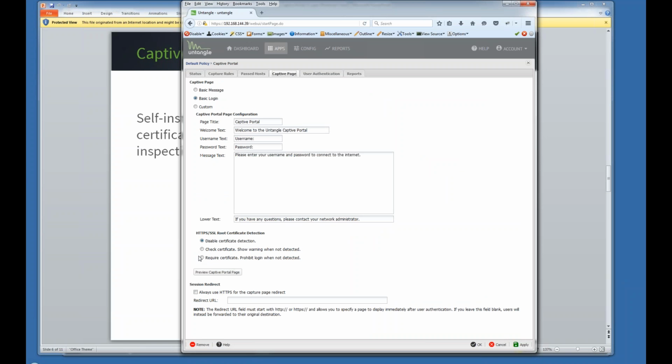It says what you can do is do a check for that certificate. Before I present my page, I'm going to look on a person's device to see if they have the certificate from the Untangle. If they don't, I'm going to show a warning, saying you might run into pages that say unauthenticated because you don't have the certificate installed.